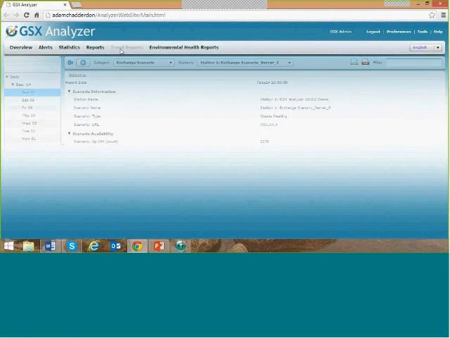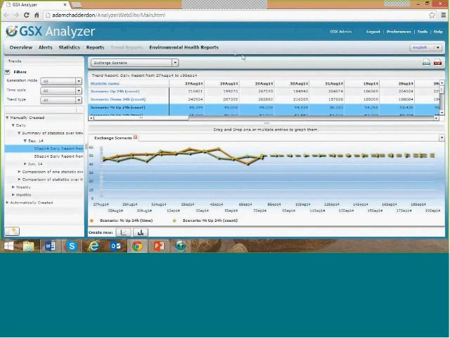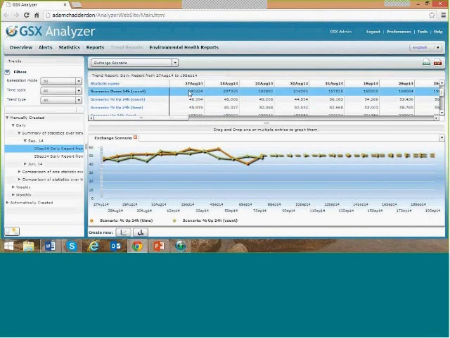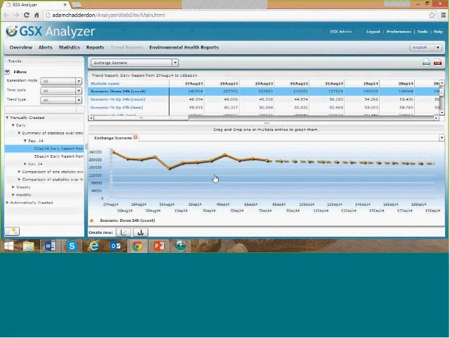Probably the most interesting feature within GSX Analyzer, and I know a lot of our customers really appreciate this specific feature, is the trend reports. So what you're doing here is this is allowing you to create and compare multiple statistics right on demand. As you can see, I have a couple of Exchange scenarios that I'm comparing over time here. If I want to take a single one, it's a drag and drop, and I have that report created for me right away.